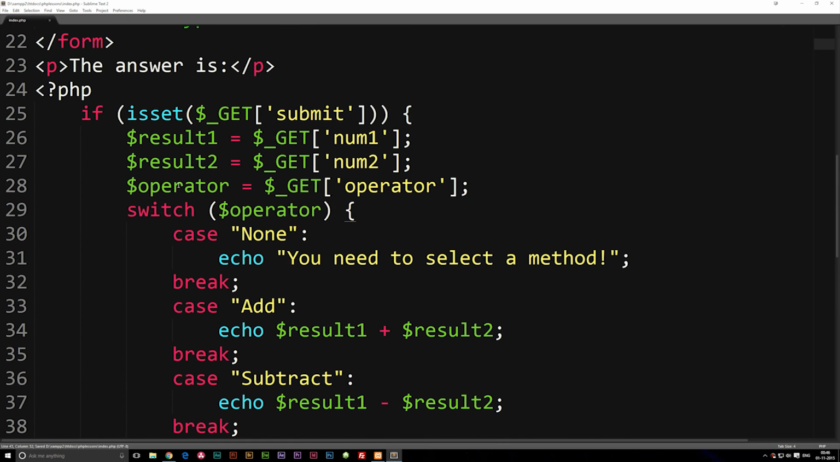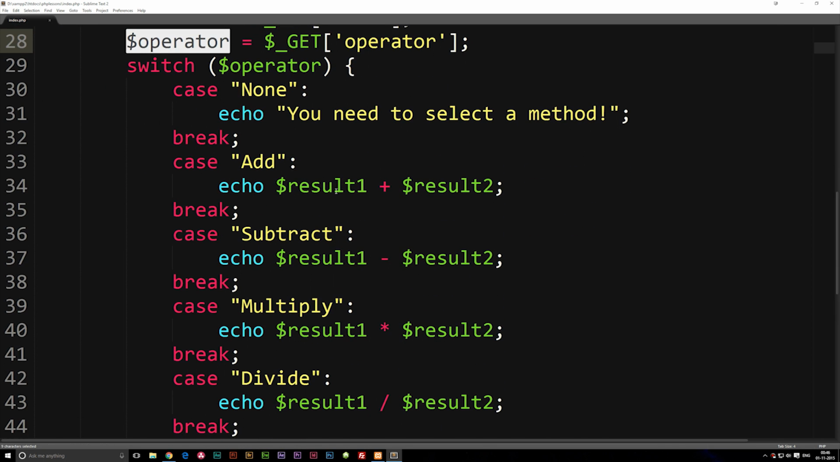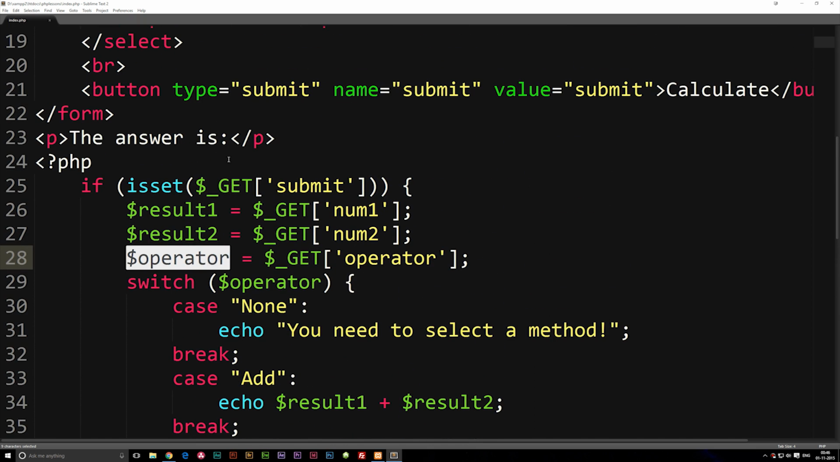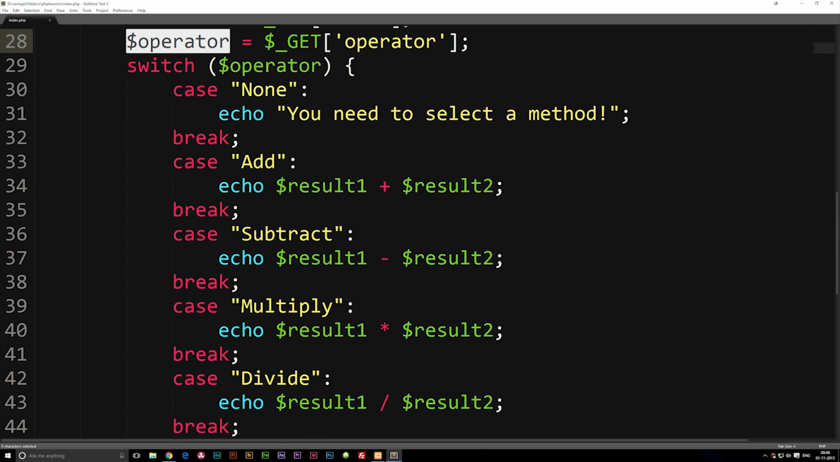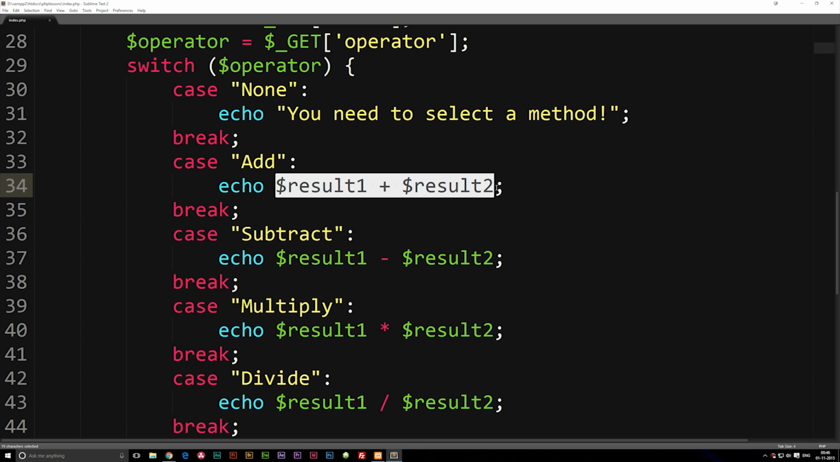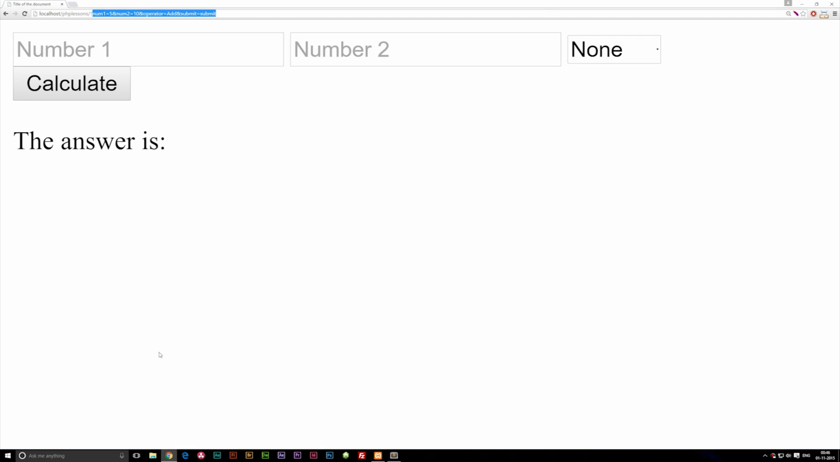So now, depending on what kind of operator we choose inside our form, it's going to choose one of these switches. And the reason we need to set the numbers is so that when we choose a switch or a case down here, it needs to do something with the information that we typed in. So now we can go to our browser.